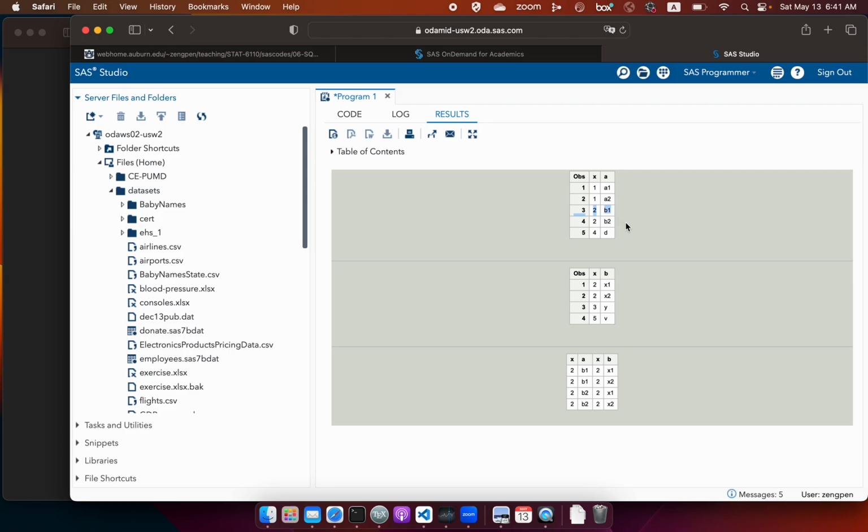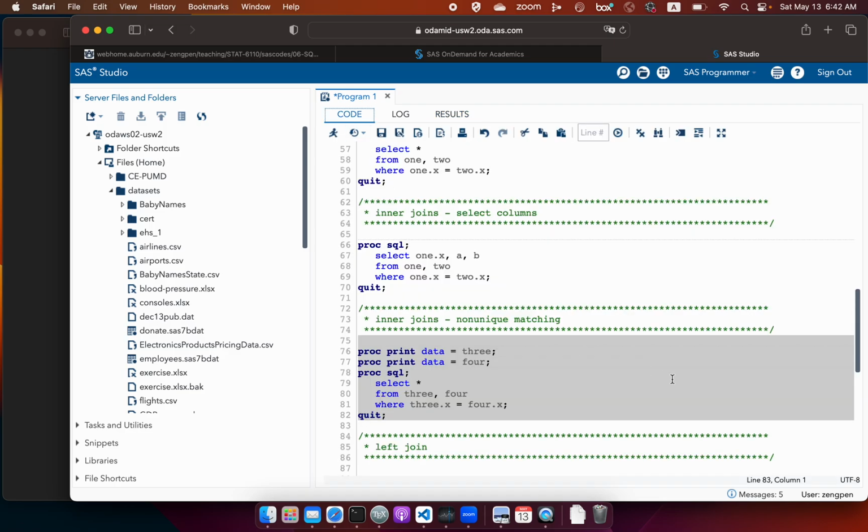You can see we have 2 B1, 2 B1, 2 B1. So this row of the first data is matched with 2 x1, 2 x2, right? So this row in the first data is matched with any row in the second data with x equals 2. Similarly for the second row, 2 B2, it is matched with any row in the second data. This behavior is slightly different from the many-to-many merge in the data step. If you use the merge statement, SAS will only result in 2 rows, but in Proc SQL, SAS just does a Cartesian product.